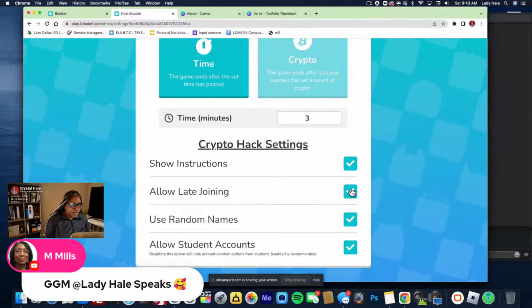I can allow you to join in late, or you have to be on there when I'm on there, or you miss it. And so, with some of my classes, depending on the behavior, if you have your Chromebooks and you're not on task, you're not doing what you're supposed to do, guess what? You're going to be doing some paperwork because you missed the game. Okay. So I can allow you to join late or not.